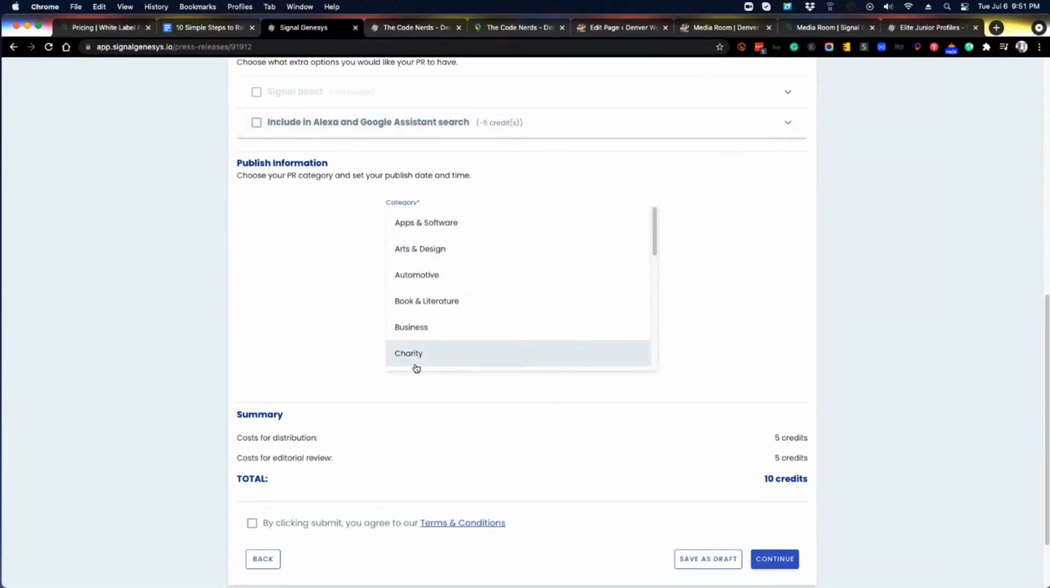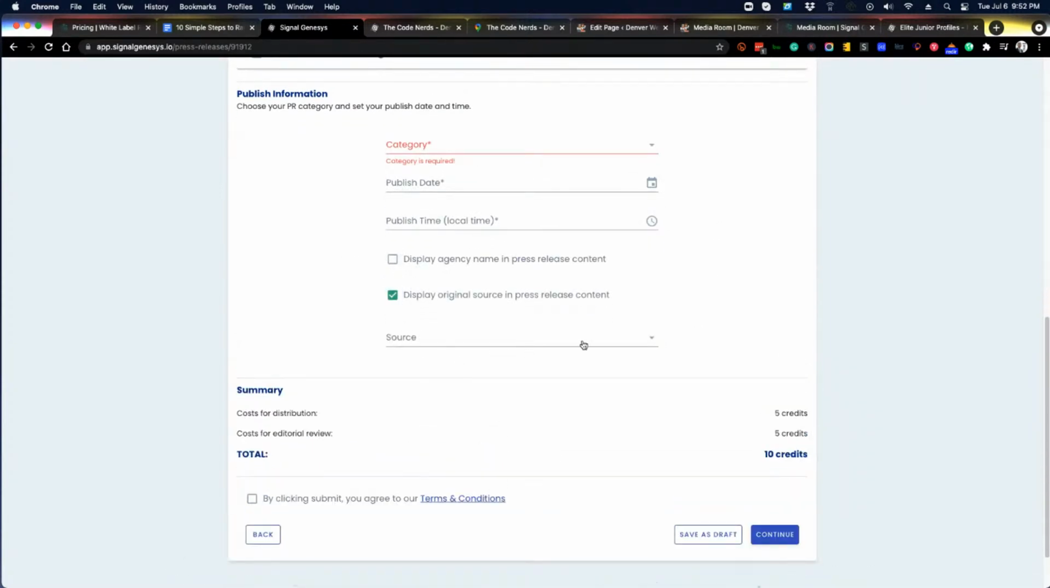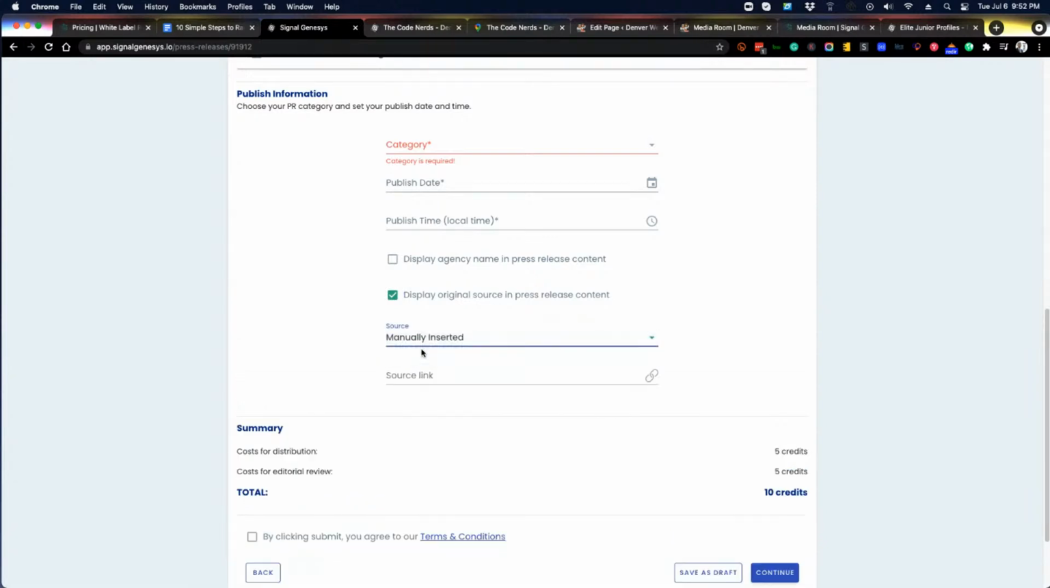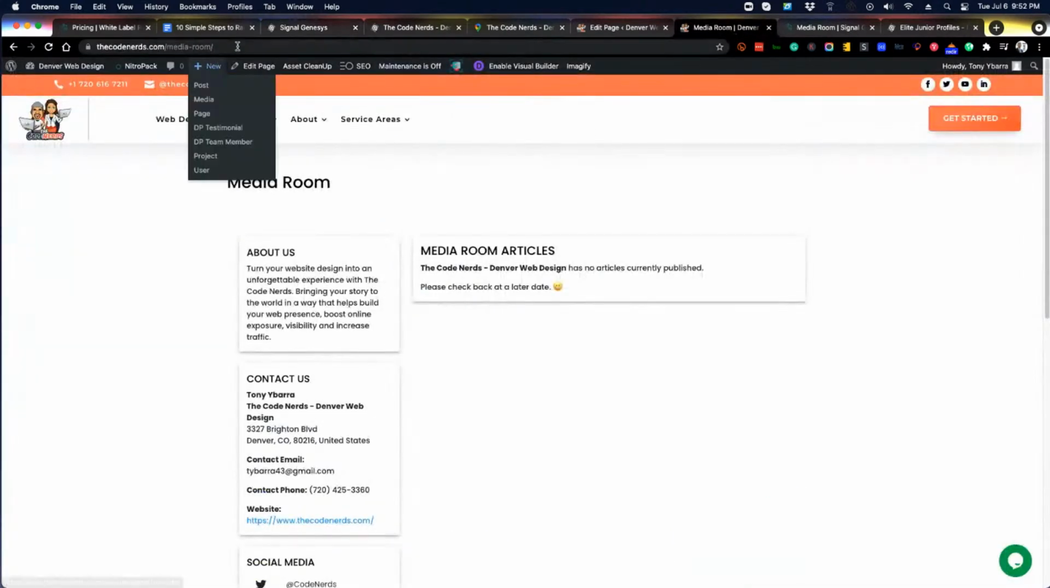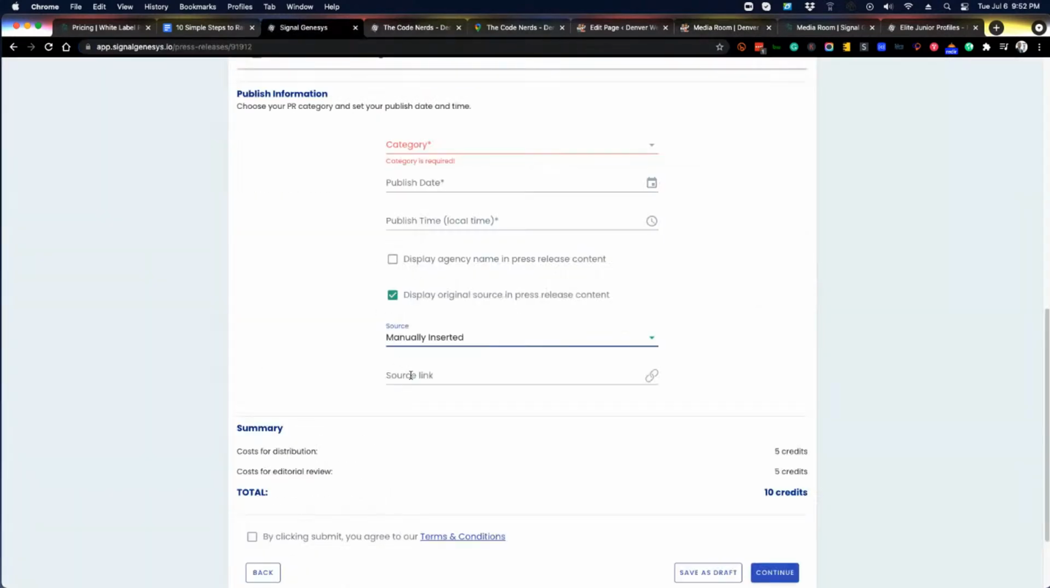We choose our category, just choose the one that fits the best, or others if you can't find one that works for you. For all the home contracting spaces, use land and property. If you're a plumber or an electrician or whatever, a stump grinder, whatever it might be, use land and property. Display original source in the press release content, yes. Manually inserted, and then what we would do is we come up here and just grab this media room URL, copy it, and we're going to use that as the source link.